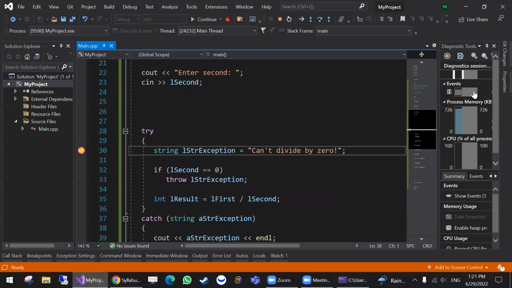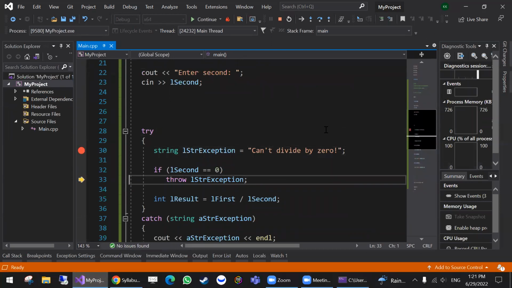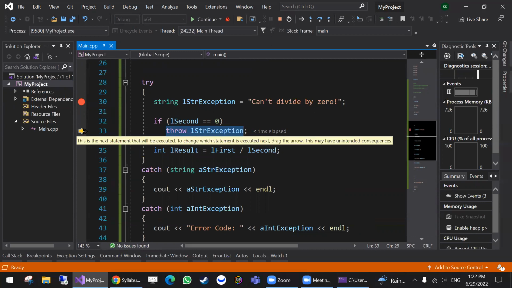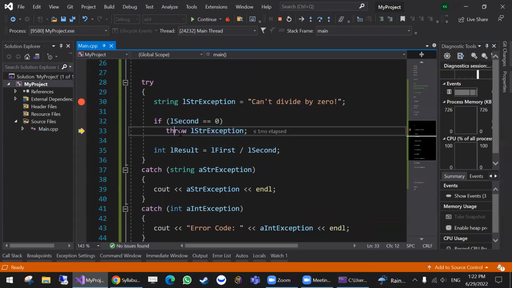Now that second is 0, notice I reach this statement. This statement is similar to the return, meaning once this throw is called, nothing after throw will be executed. Everything after throw will be ignored. Throw will throw my control. Notice my control is right here, right now. Throw will throw this control to the catch block based on which type I'm passing it.